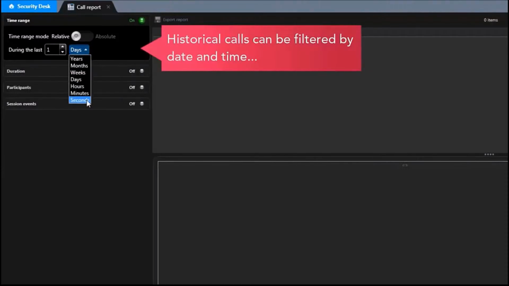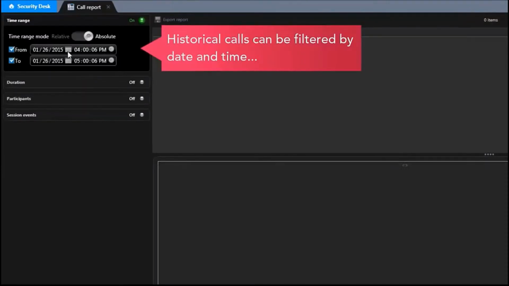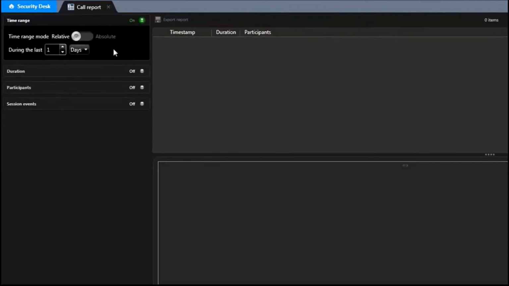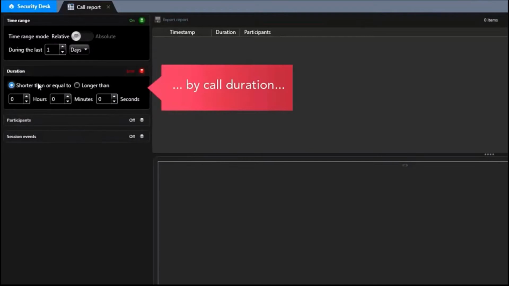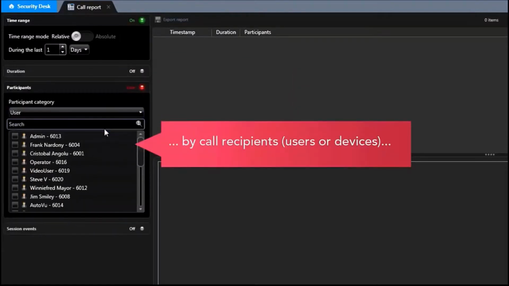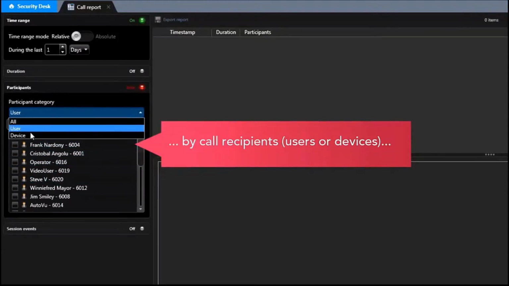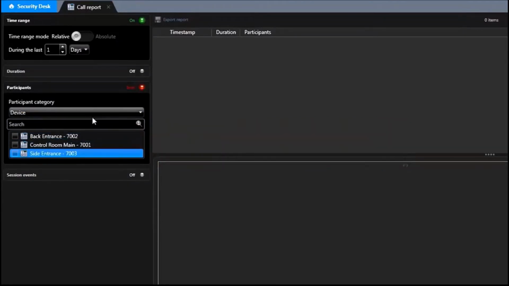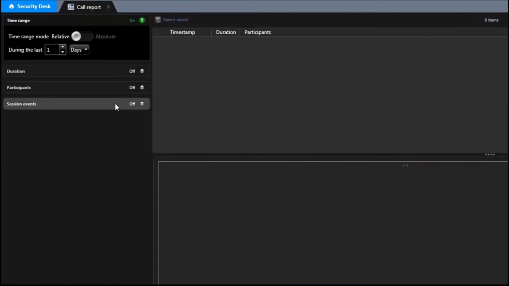So the operator can filter by date, last year, or between a time period. The operator can also search for calls based on the call duration. So for example, an administrator may want to search for calls that were longer than 5 minutes. The operator can also search by user and run the report on several users, or by device. So run all reports, show me all historical calls associated to a specific intercom device.